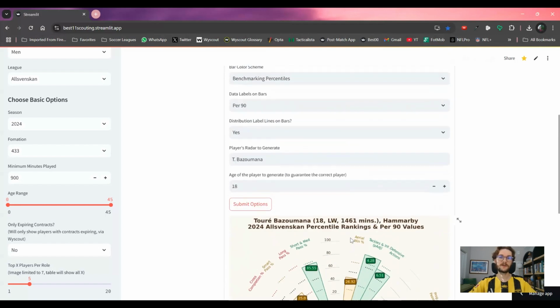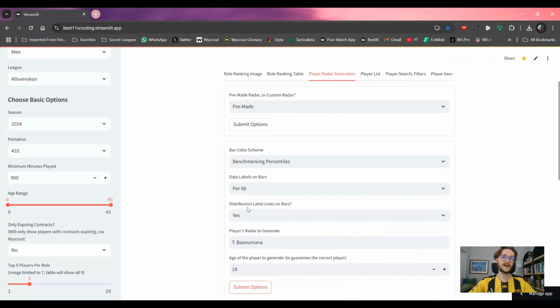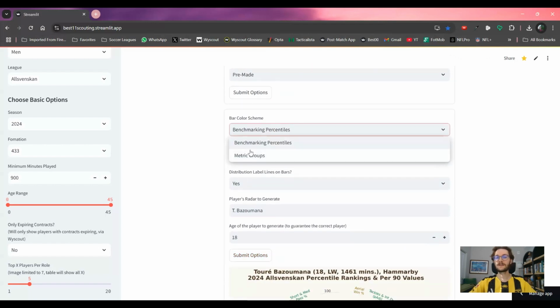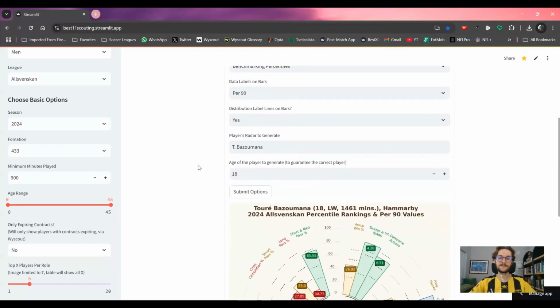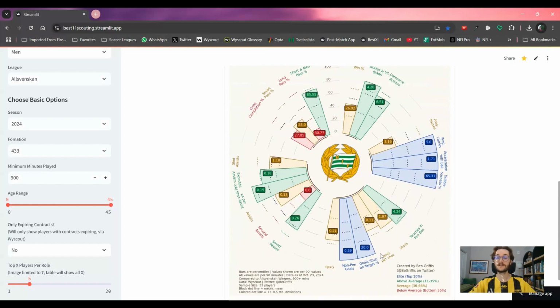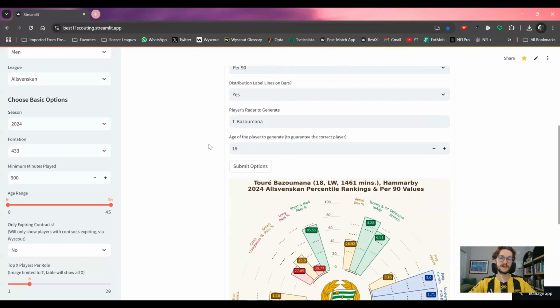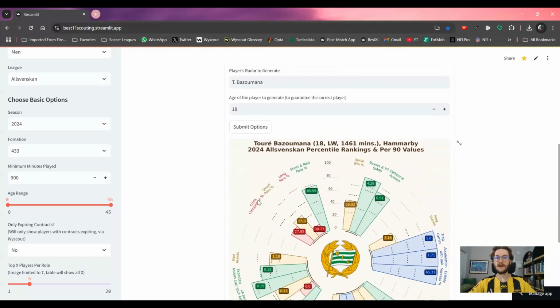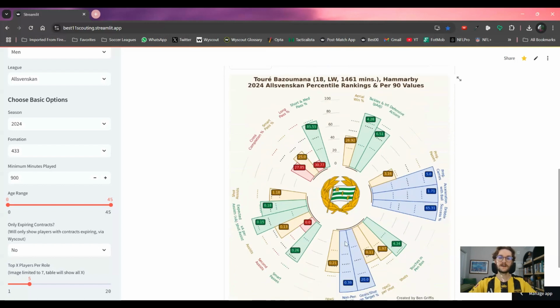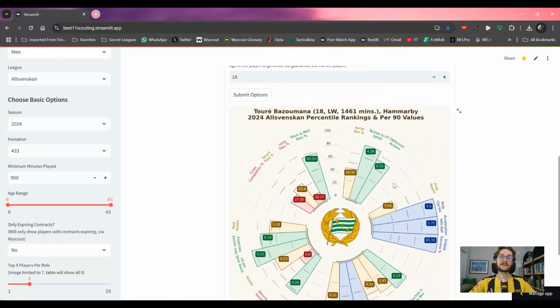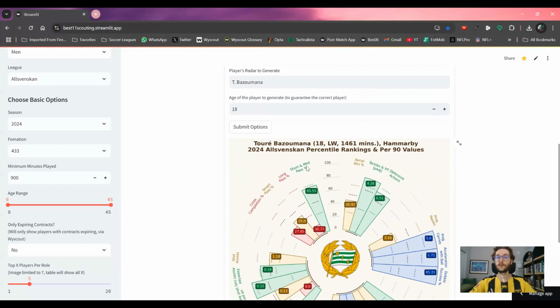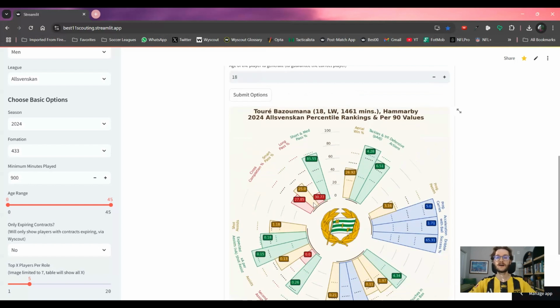That is great. So now let's play around with a couple of the features here. You can change the colors, whether you want them to be the benchmarking percentiles, which are these colors here. Here's the legend: elite, above average, average, and below average. Or you could have them as the metric groups, which would be passing, creation, goal scoring, progression, and defensive. This is a winger template. I think a striker template is going to be the same, but a center back template will look different.